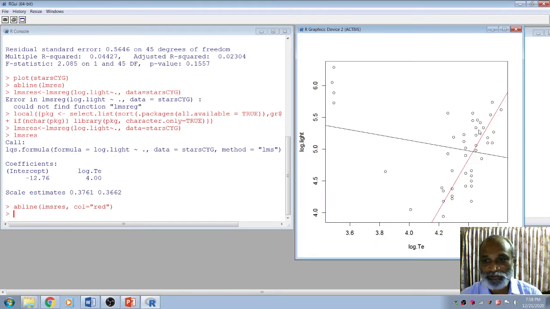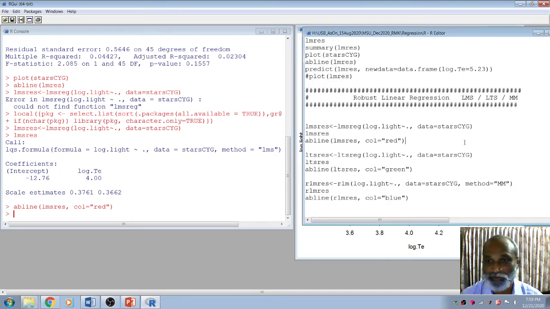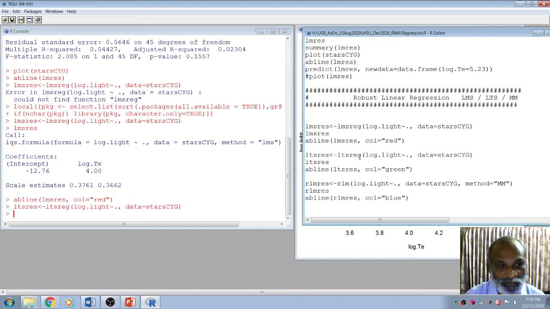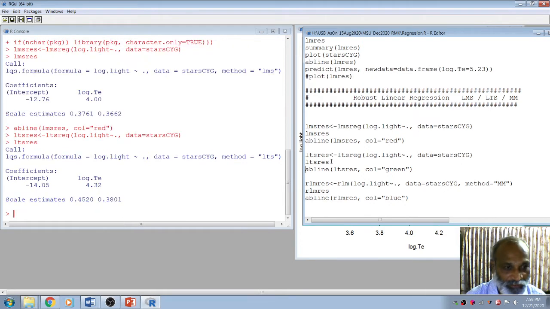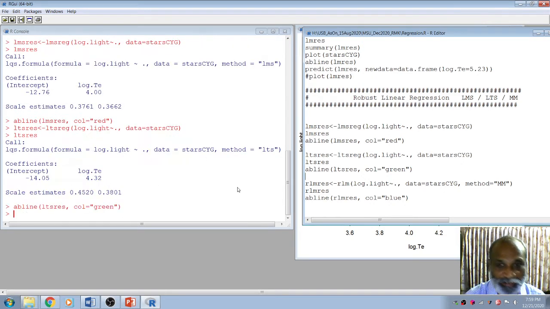You see here, exactly, it covers the maximum of the good data points. So this is your robust regression, specifically least median square. The regression is called least median squares. Similarly, if you want to fit the LTS regression, the function is LTS regression, then you see that regression intercept and slope, then use the abline to draw this one.